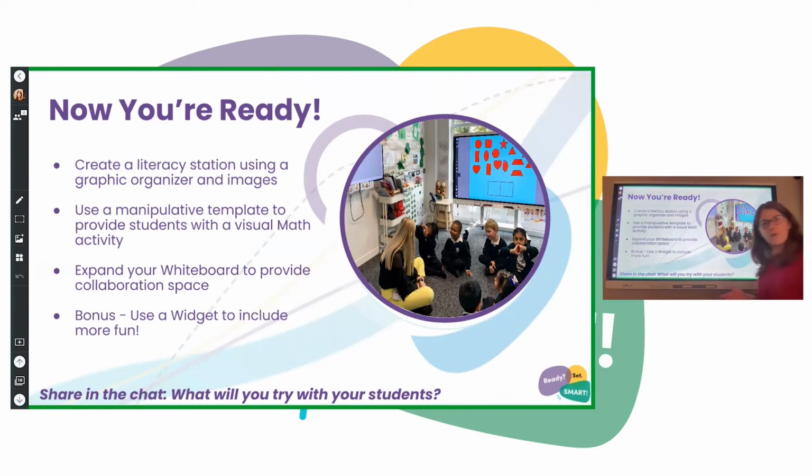Oh, and you know what? Everything my students are doing on the board is saving as we go. So all of that work they've contributed to on the page will be there. And that way I can easily come back and review what students have worked on during our center or station time or our rotations.